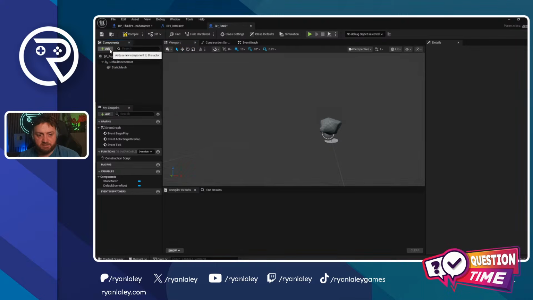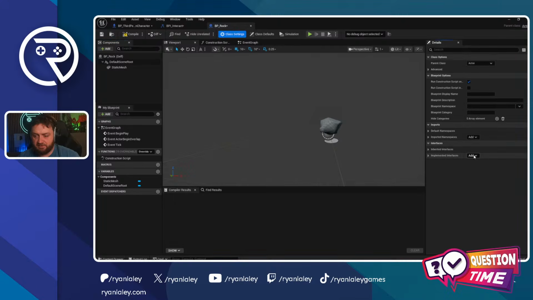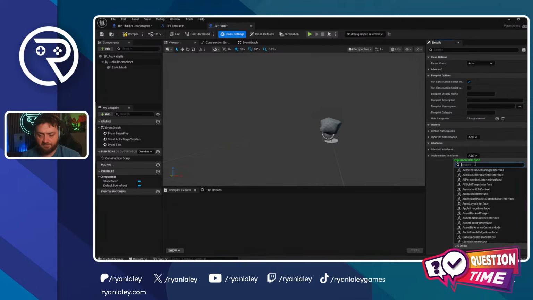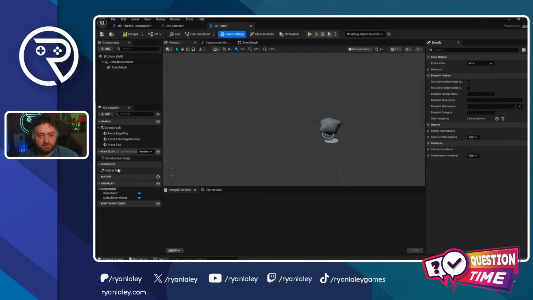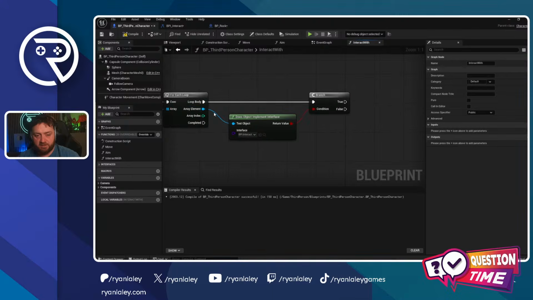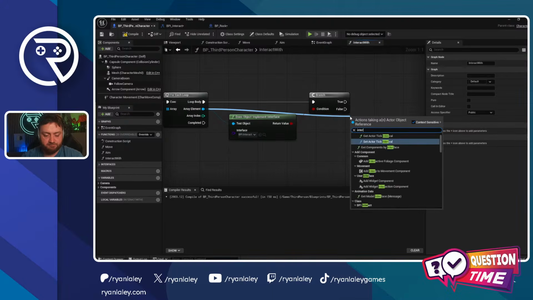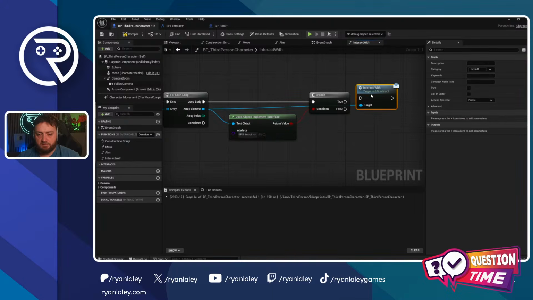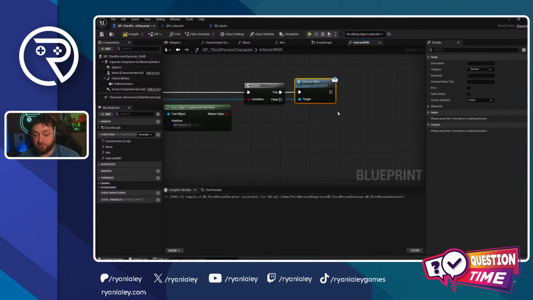And then I want to have the implemented interface here for BPI Interact, and Interact With. I want to say pick this thing up. In this case, I want to make it always pick up. So let's go back to my third person character, and from there we do Interact With. And in this particular instance, I want to pick it up.